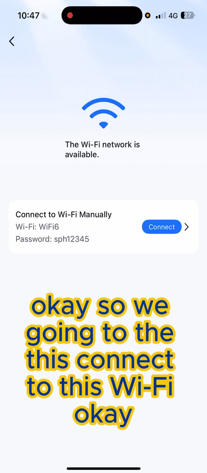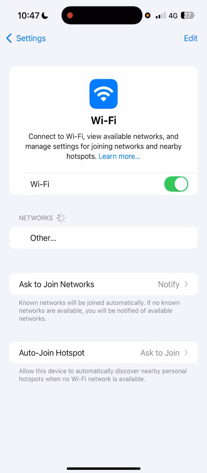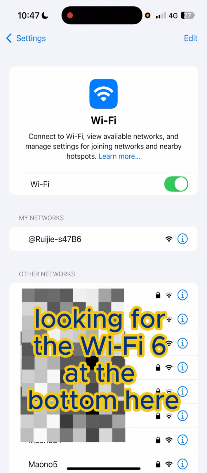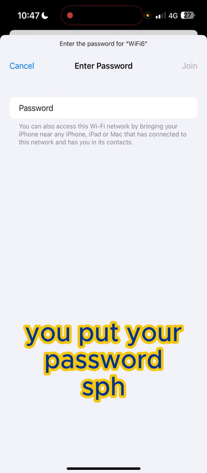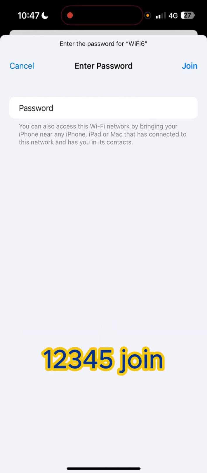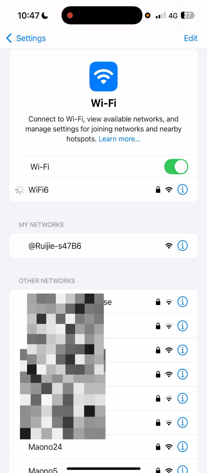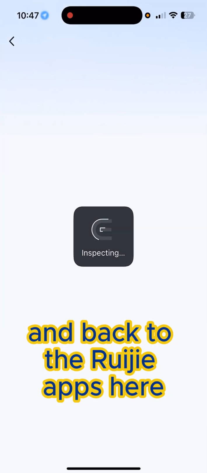Okay, so we go into this Wi-Fi, go into setting. Looking for the Wi-Fi 6 at the bottom here. You put your password, SPH12345. Join. Okay, so this is how we join successfully and go back to the Reyee apps here.